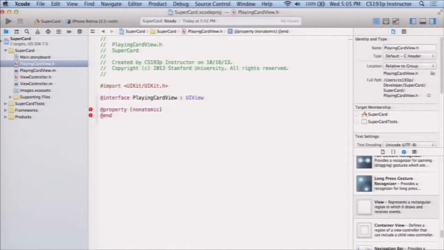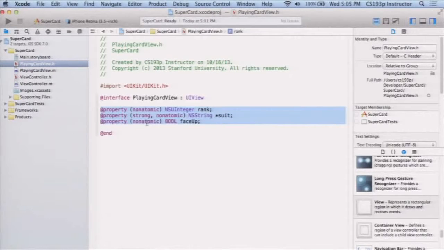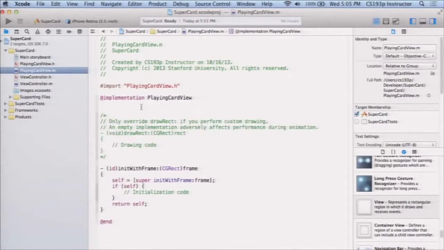So instead, I'm going to have NSUInteger rank, and NSString suit. And I'm also going to have something that's not even in that other model, which is nonatomic BOOL faceUp. So my card is either face up or face down. This is a playing card view. It's got to be able to display the card either up or down. So that's my API. That's all I really need.